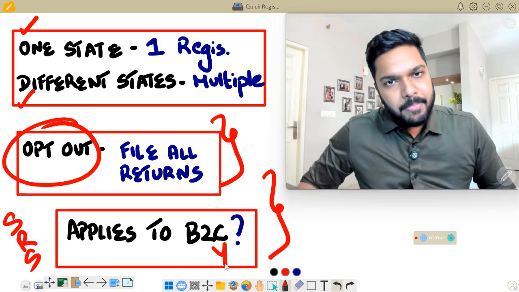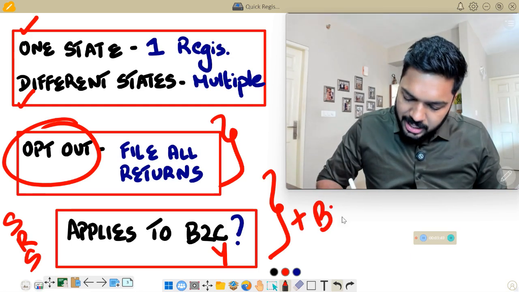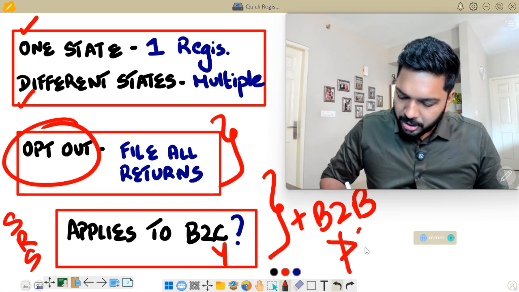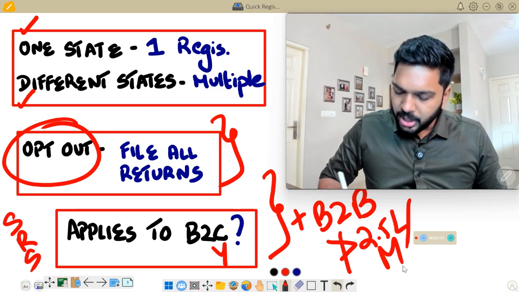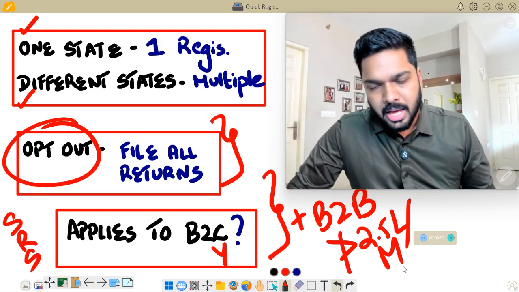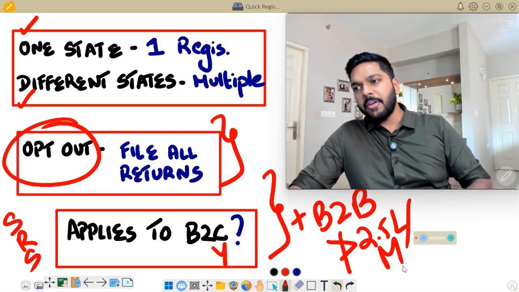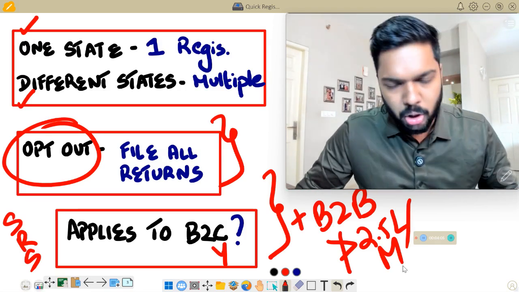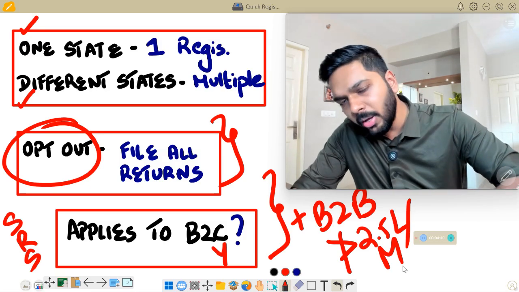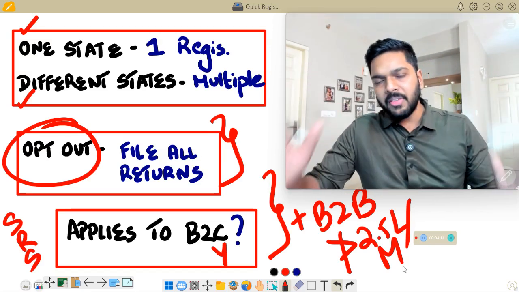If you only have B2C sales, or if you have B2C sales plus B2B sales on which the GST amount is not exceeding 2.5 lakh a month, then you can definitely opt for the simplified registration scheme and get registration in 3 days time. So if you have B2B sales above, or if you are not satisfying the conditions, you cannot go. But exclusively B2C or B2C plus B2B, but the tax on B2B not exceeding 2.5 lakhs a month, you can definitely go for this particular scheme.